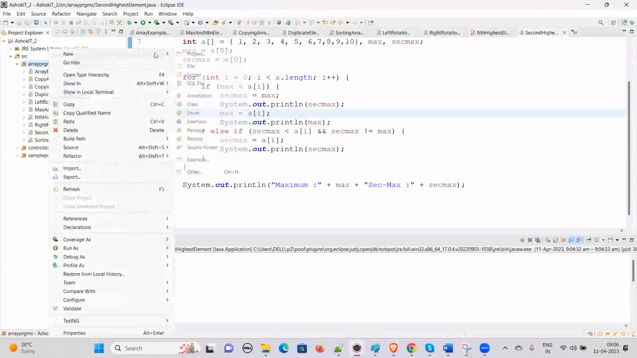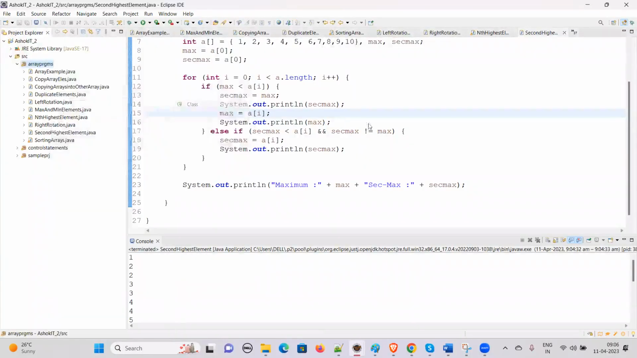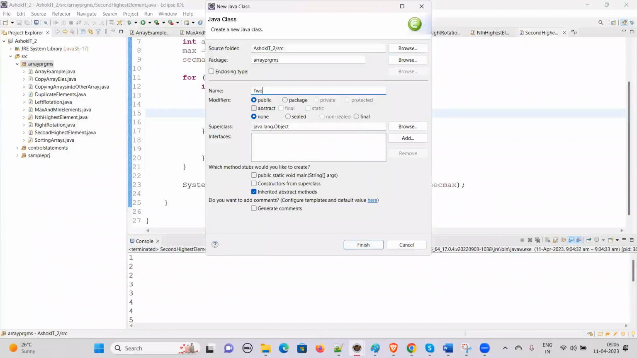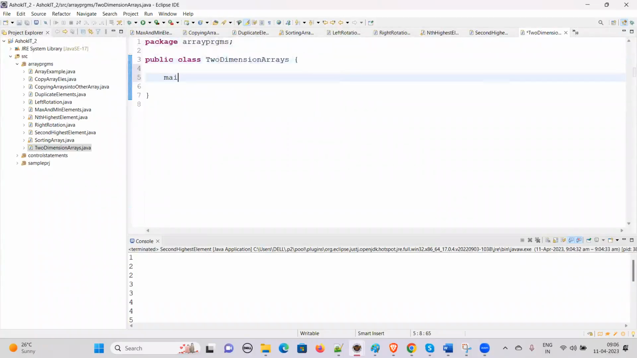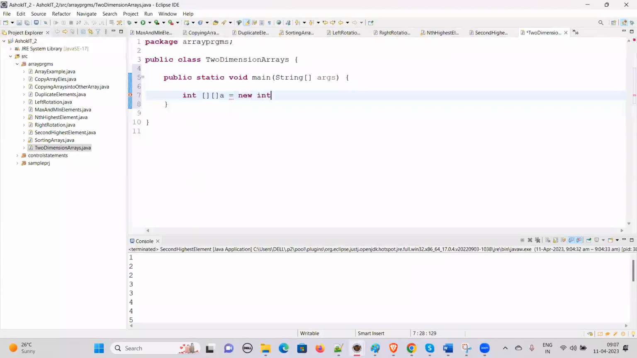Next we have two-dimensional arrays. Please pay attention, guys. This is very important. So far we have discussed only one-dimensional arrays, single-dimensional arrays. Now we'll discuss two-dimensional arrays. I'm just writing a main method. How do we define two-dimensional arrays? int a equals new int[2][2].